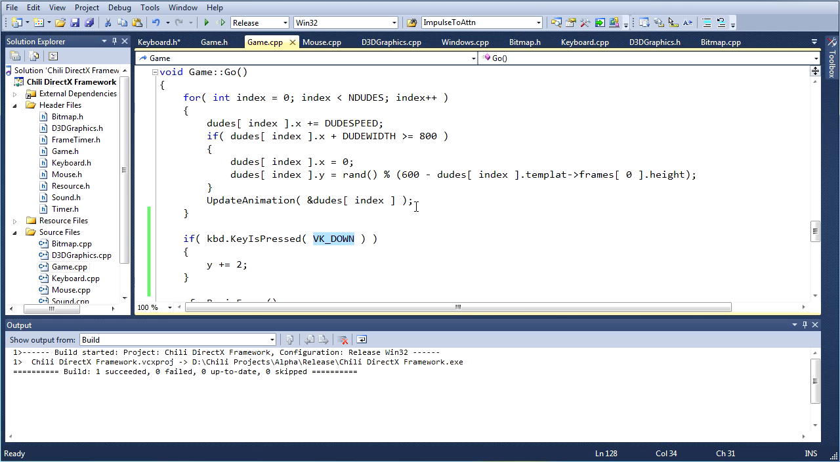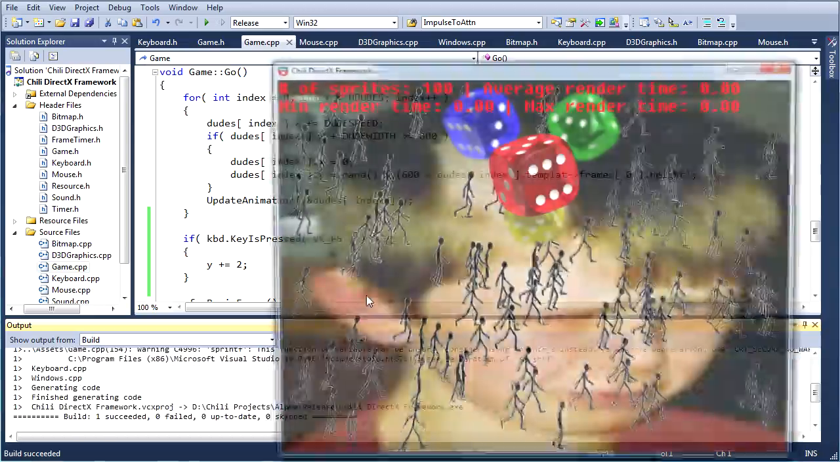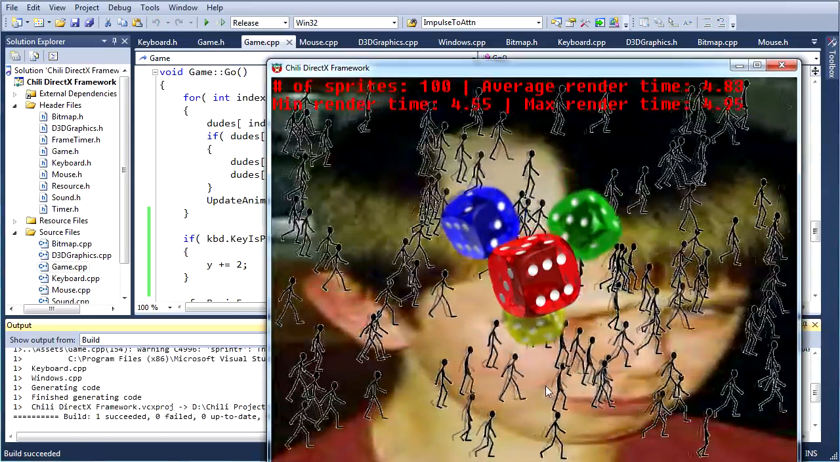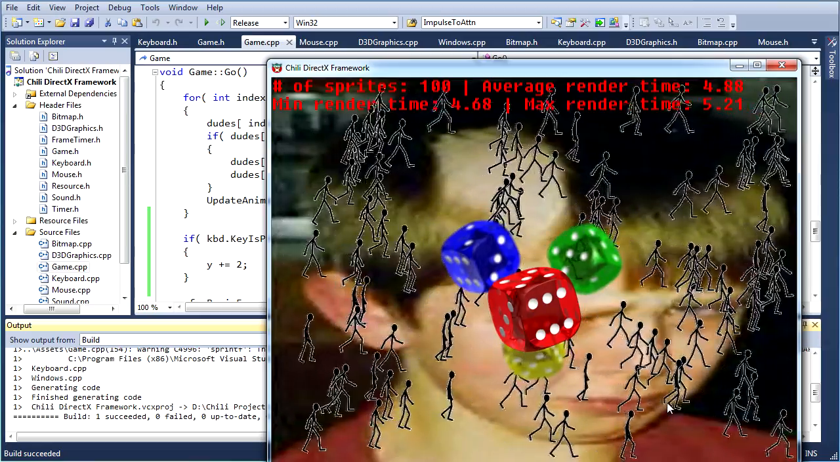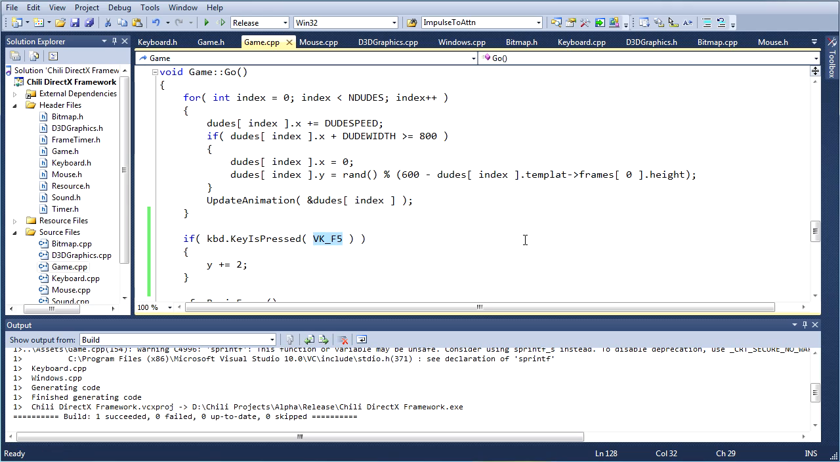So we're using down here. I'm going to do VK... What's one that we haven't used yet? F5. And I'm going to build this. And if I press F5, my shit moves down. So as you can see, we can now use any key on the keyboard for input.